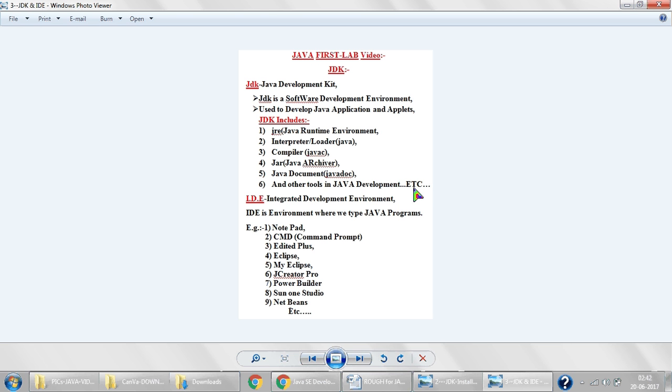Integrated development environment, IDE, is one more environment where you can type Java programs, right? Basic examples are Notepad, Command Prompt, EditPlus, Eclipse, MyEclipse, JCreator Pro, Java Professional, PowerBuilder, Sun ONE Studio, NetBeans. NetBeans will be installed automatically when you install JDK software, right?